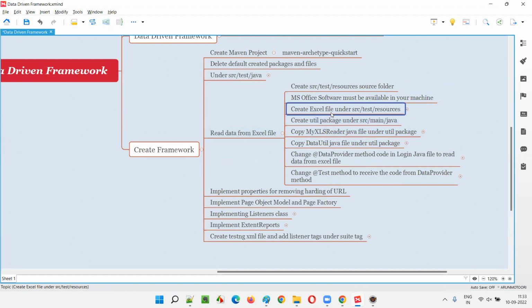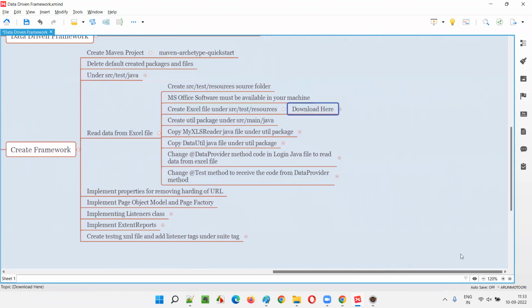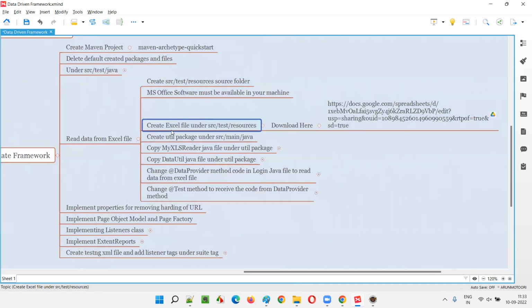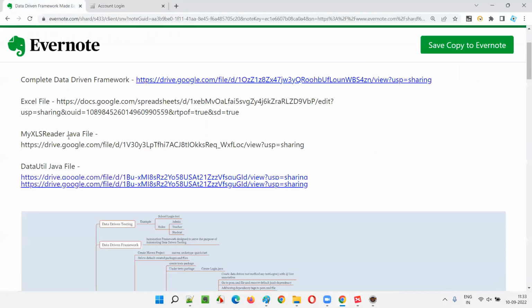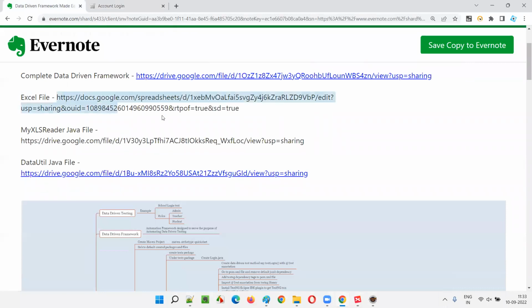Then let's create this Excel file under SRC test resources. Just now we created the source folder, right? Under that, let's create the Excel file. I already created a template for this Excel file, guys. Either you can download it from here or from the notes, where I mentioned the Excel file link.